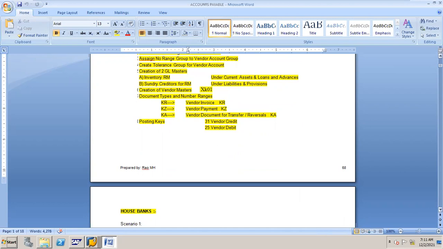Whatever house banks your client is using, that data we should maintain in the SAP system. Whatever checks he has physically, those checks also we should maintain in the SAP system. Then only the end user can issue the checks from the SAP system. So until then we are not ready to post an invoice to the vendor or make the payment, because I have to create the house banks.